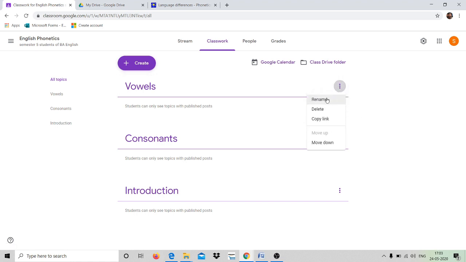One option is you can rename it. Okay, even though you have introduced a module, there is possibility for renaming it later. You can delete it if it is unwanted. You can copy it and use it again later. And the most important option is the move down and move up options. Okay, so you can decide how your course should be structured, how it should appear before the students.